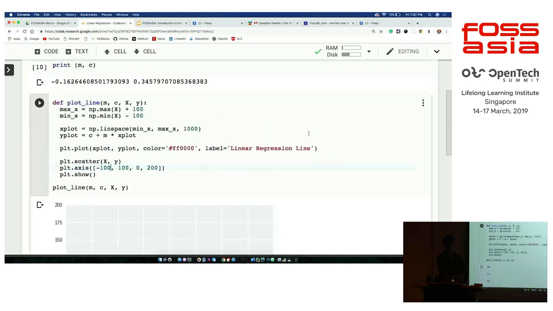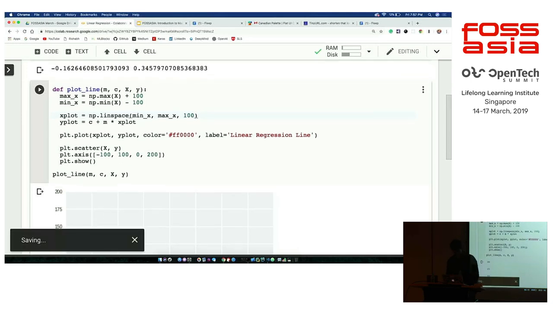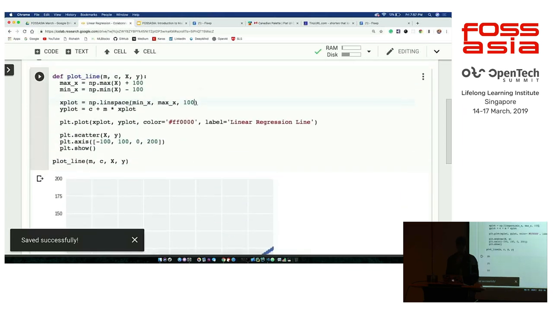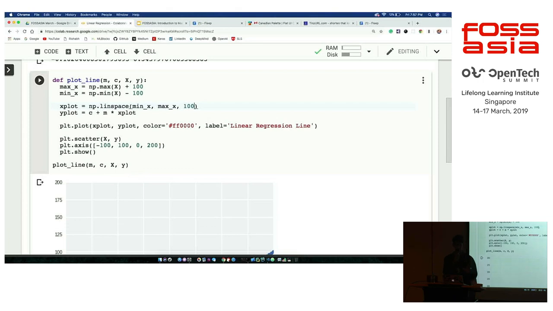Does everyone have the code now? If you haven't finished copying it, please do raise your hands. Okay. So the 1,000 basically creates a larger range for the graph to be shown, so we have a rough idea of how off the line is.